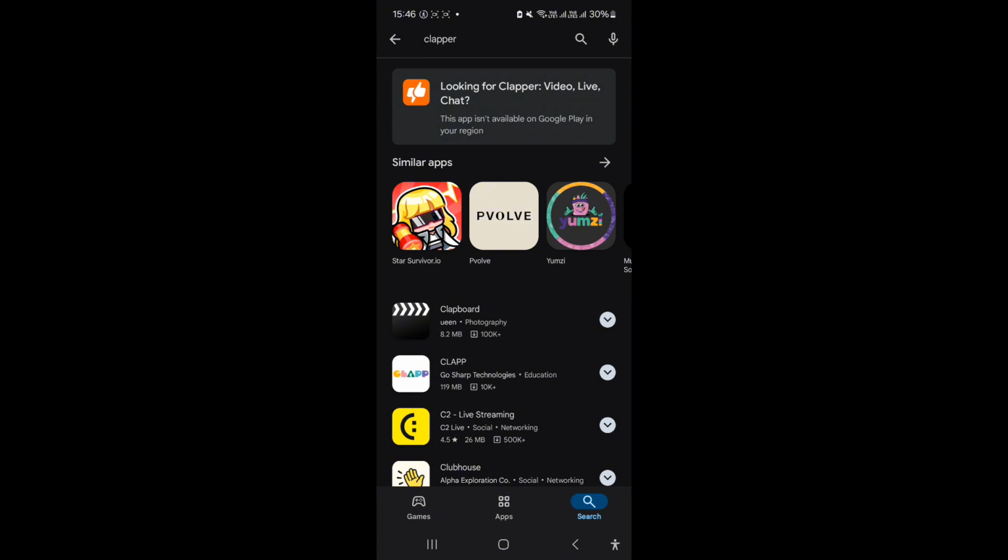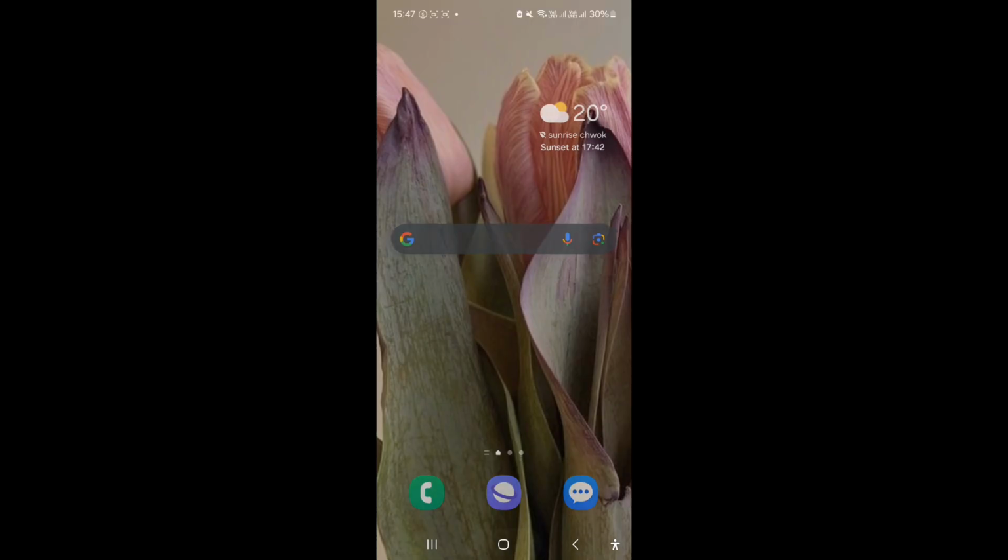You need to also make sure that the file you are uploading meets Clapper's size and format requirements, such as video under 10 minutes, supported file types like MP4.